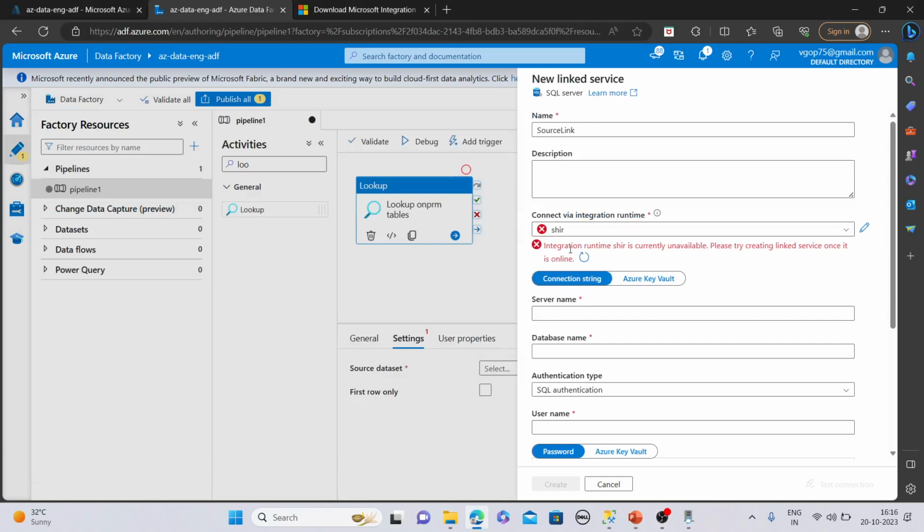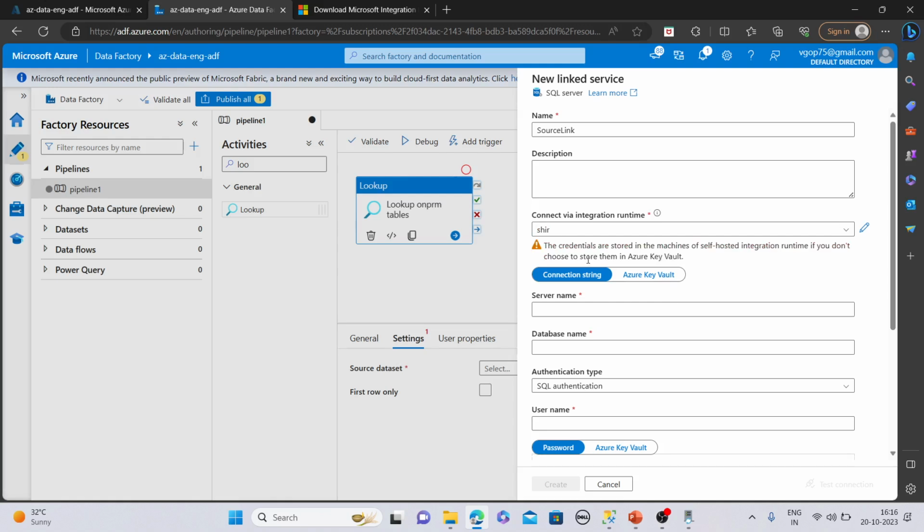So here now it's showing integration runtime currently unavailable. So let me click on refresh. So it's green, right? So now my Azure environment and Azure account is connected with my on-prem system.